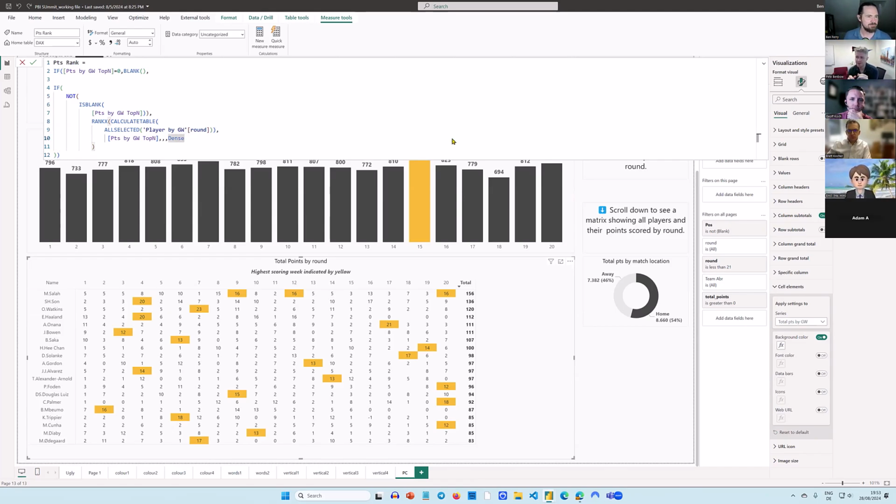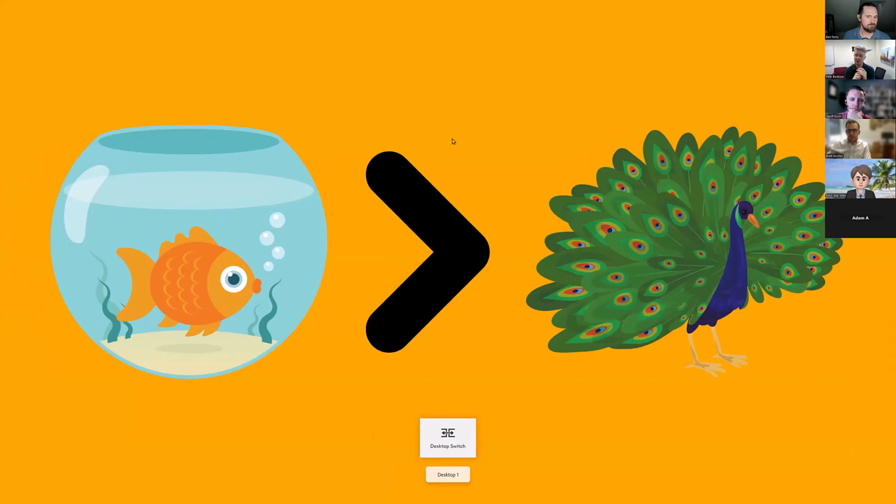So we have one question. Do you think that there's an optimal aspect ratio for a report?